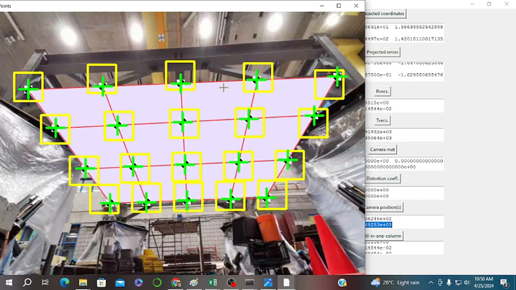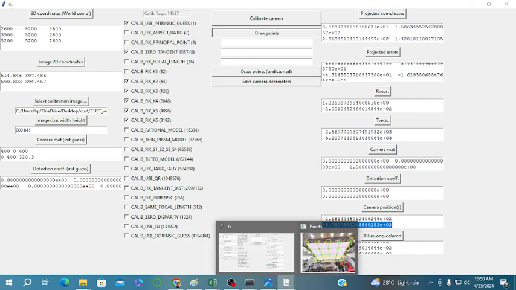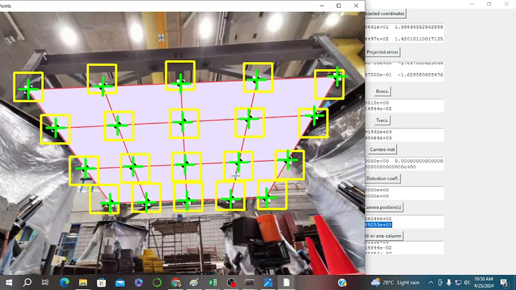Then consider that this is an imaginary plane. So this is how the calibration tool calibrates the image. So we can draw undistorted pointers. Let me save this one.